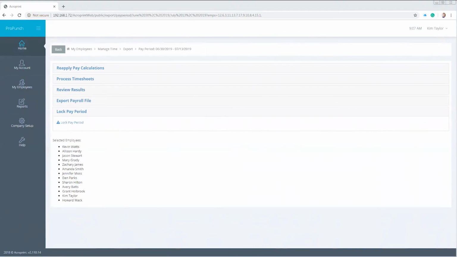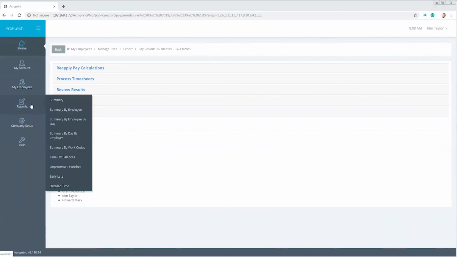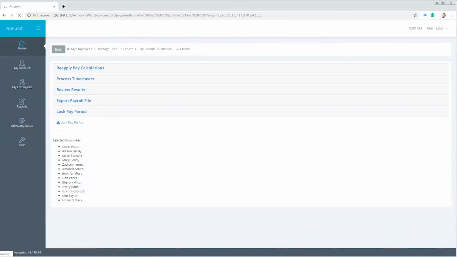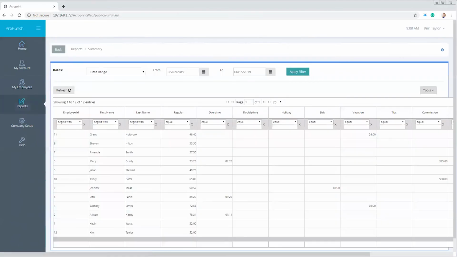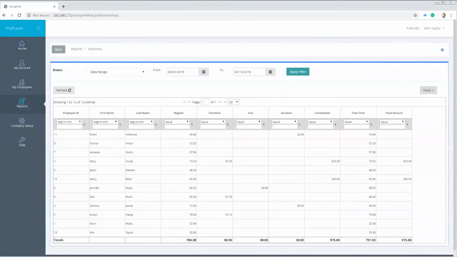Now, let's go over reports. Starting with the summary report. This gives you an overview of the employee's hours by day and breaks it down into pay categories. I want to mention the filter at the top of the page, which allows you to choose your date range or pay period.